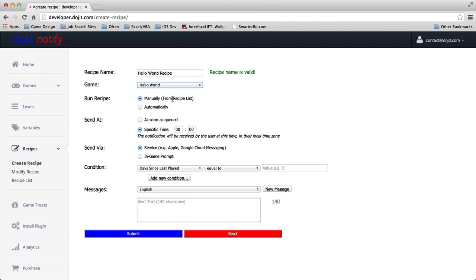You can choose to run a recipe manually, which means that you, the developer, would have to find the recipe and click it yourself. Or you can choose to have it run automatically, which is run by an hourly process on our server, and you don't have to worry about the collection of the recipes, they will just be collected for you. So I'm going to make this recipe a manual recipe for now.